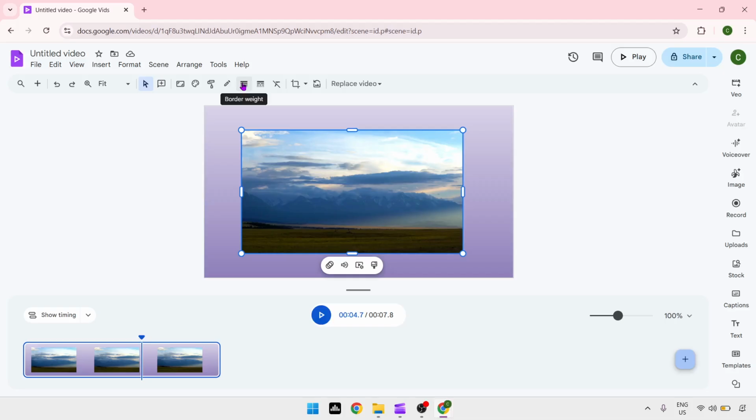So here in this toolbar, look for these three options. First is this pencil icon, then this five lines icon, and this icon. These tools are basically for you to use to add and customize borders of your video.